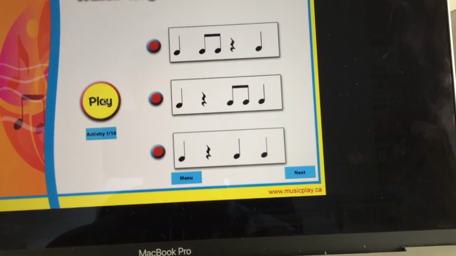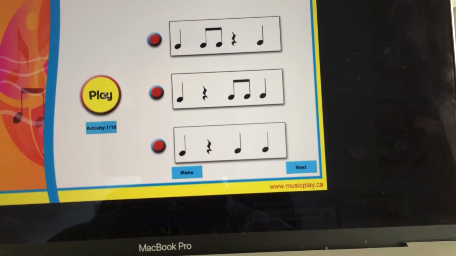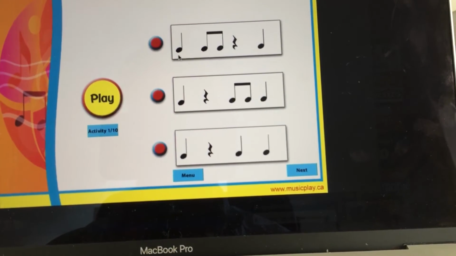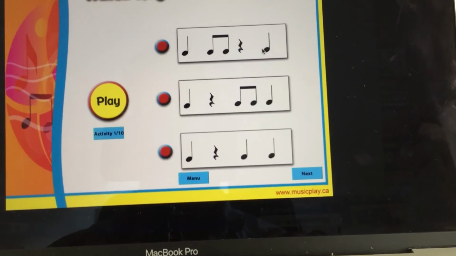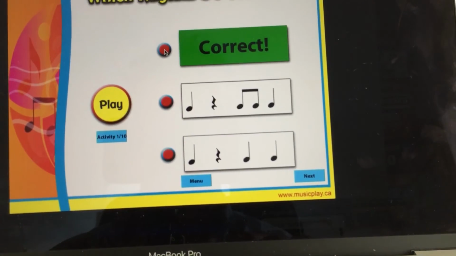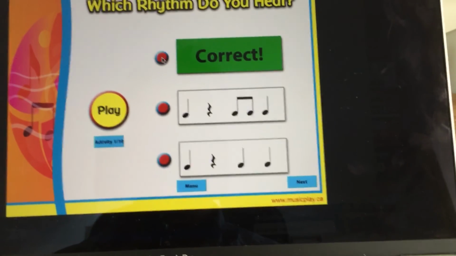One more time. Okay, sounds like ta, TT, rest, ta to me. Sure enough, there it is. Okay, does that make sense?